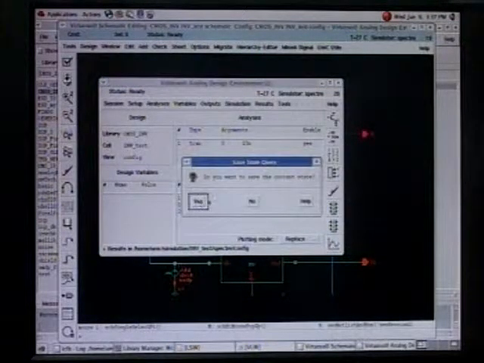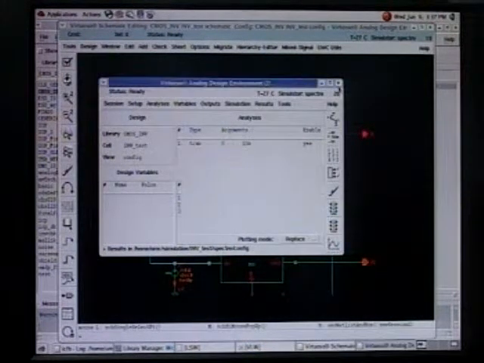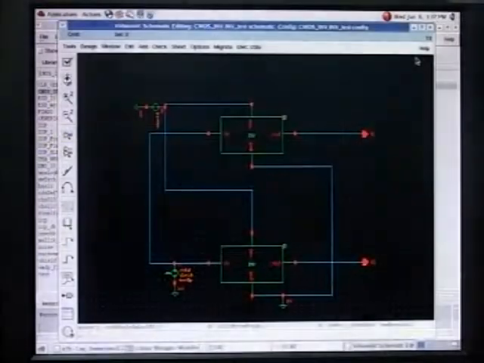Now, once we do this, then we are ready for creating the GDS file. So for that, go to ICB window and go to file, export, then go to stream.